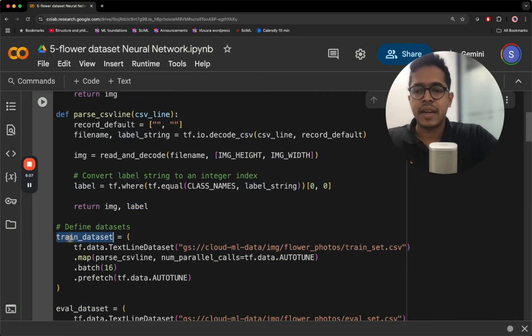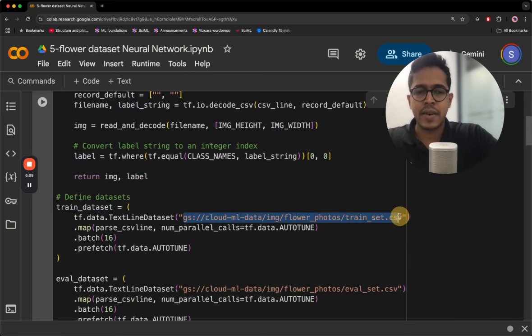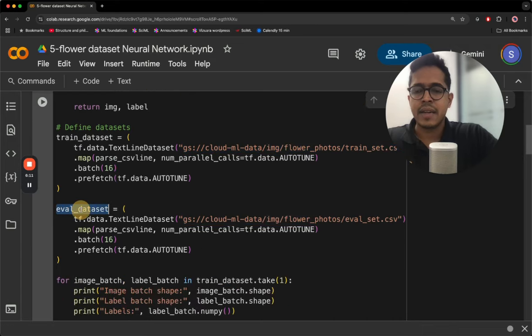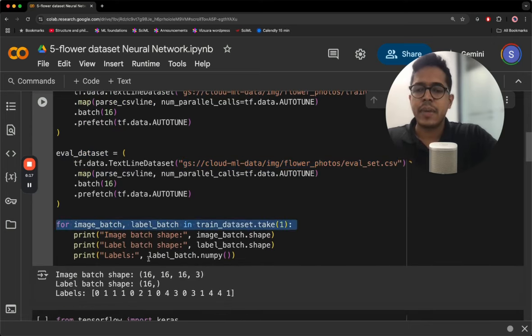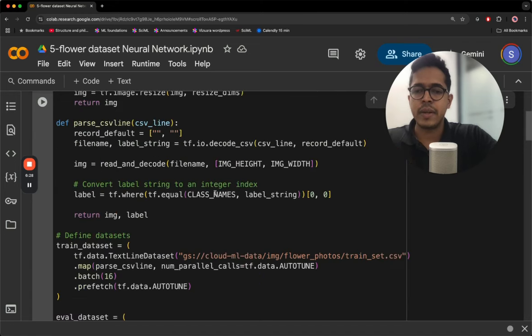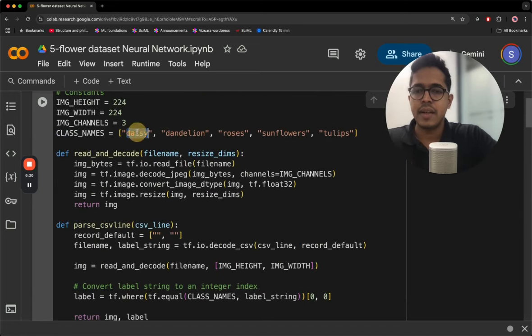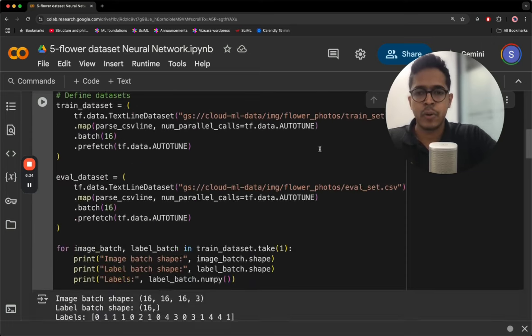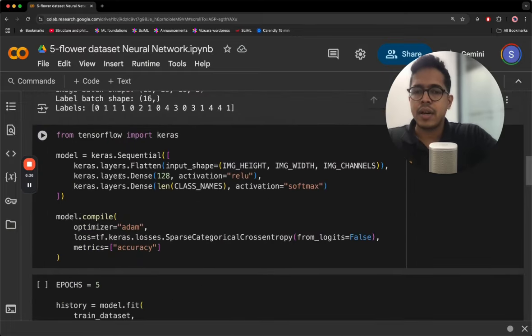Then we created the training data set from this CSV file link. We created the evaluation validation data set also from this evalset.csv file. And then here we were printing the batch size. So batch size was 16 and image size was 16 by 16 by 3. It's 3 channels because there is red, green, and blue. And here, these are the labels. So 0, 1, 2, 3, 4 means 0 is daisy, 1 is dandelion, roses, sunflowers, tulips, like that, 0 to 4.